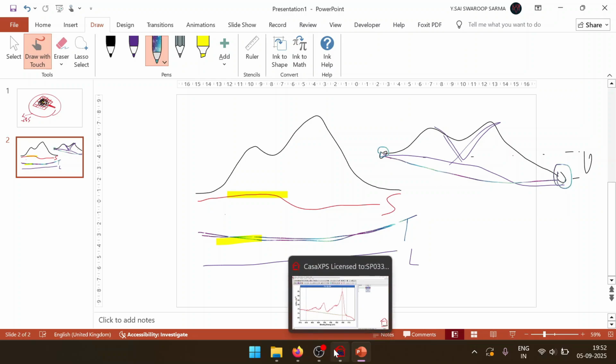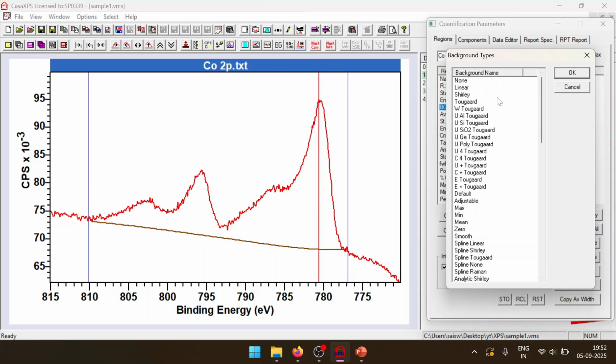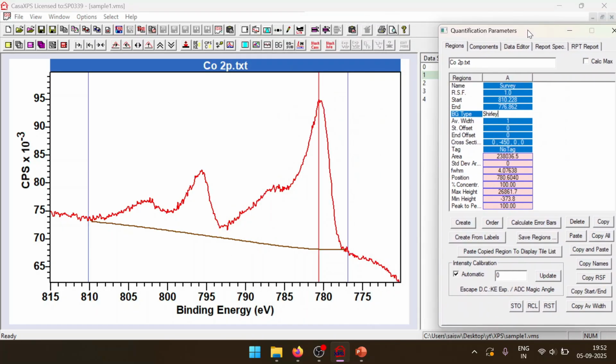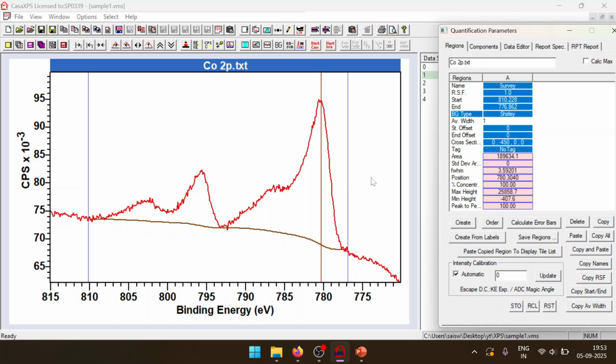Also, whenever you select the background type, you have to keep it constant in all the elements. That is, if I select Shirley here for Co2p, then for Mn2p and Ni2p, it has to be a Shirley background. While writing, you have to mention that the XPS analysis is done using a Shirley background, or a Tougaard background. Now you see when I take a Tougaard background, this does not touch because these endpoints are not on the same intensity or the same Y scale. So I take a Shirley background, and you can see the elongated S shape at 90 degrees.